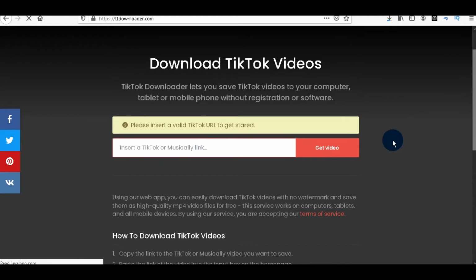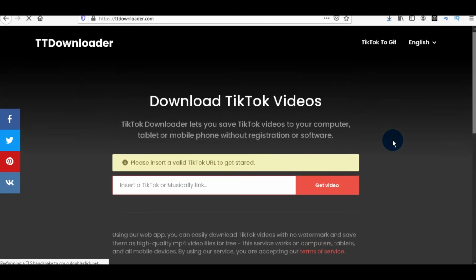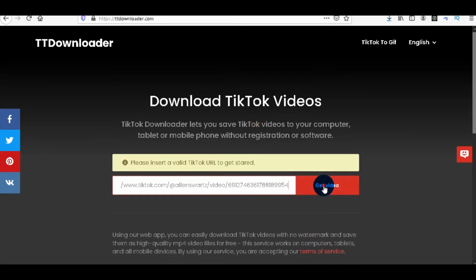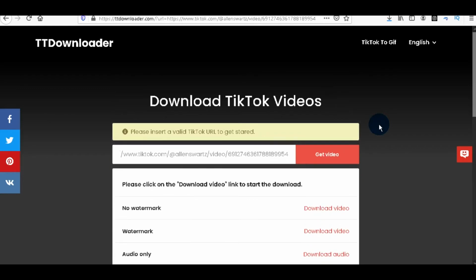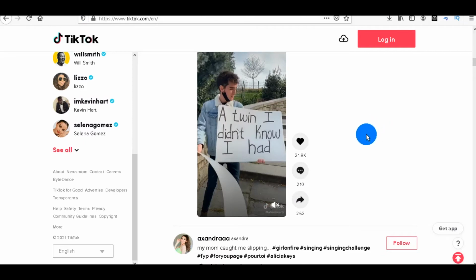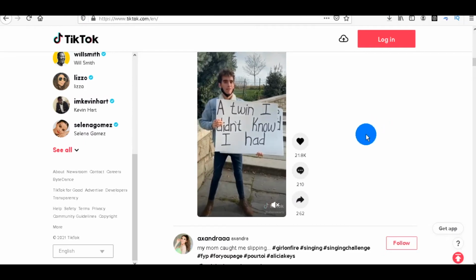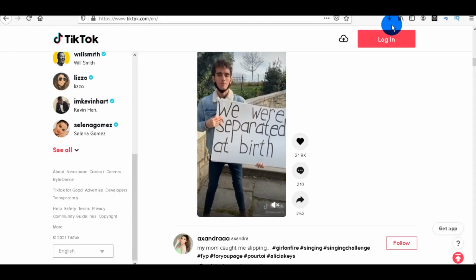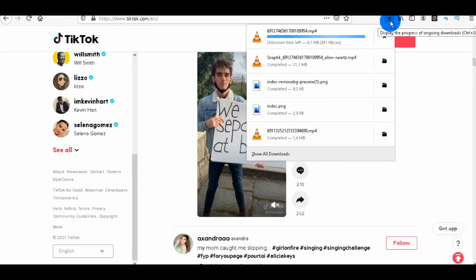Just refresh here. I've actually just tested these out to see if they still work. Okay, let's see. It's pasted once again. Select get video. Another way these websites support their servers is by putting up a ton of ads. Okay, so it gives you the option to download with no watermark. I'm going to close the new tab that opened. Okay, and it's almost complete. Still waiting for the download.